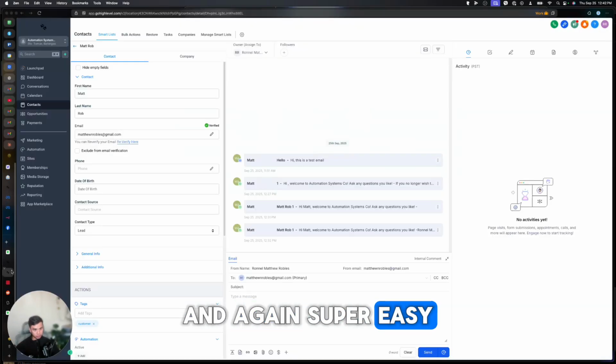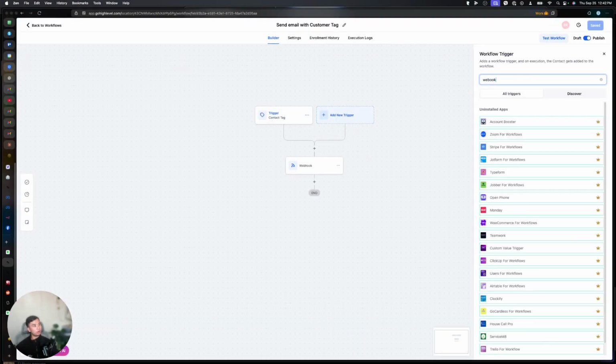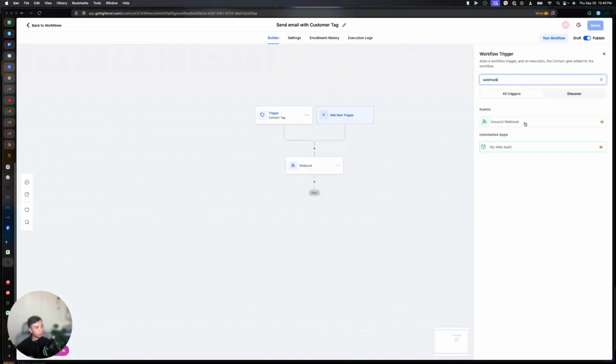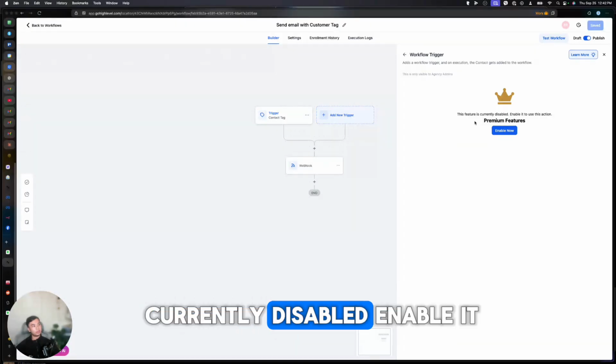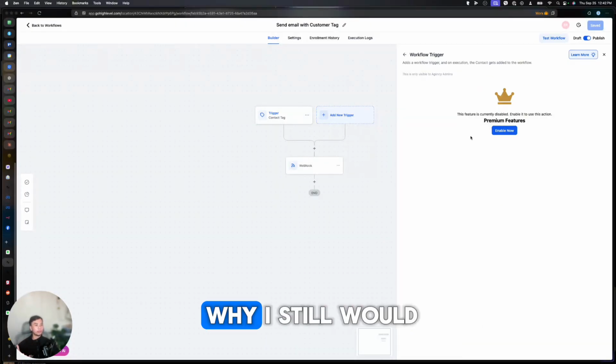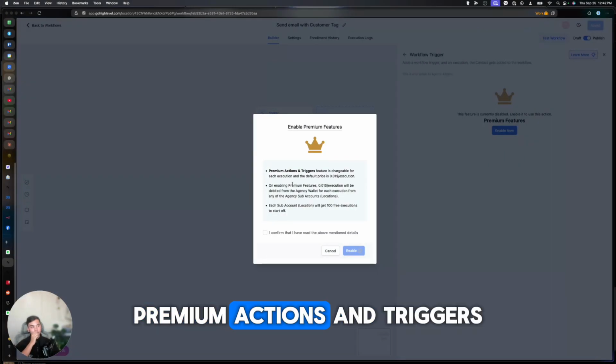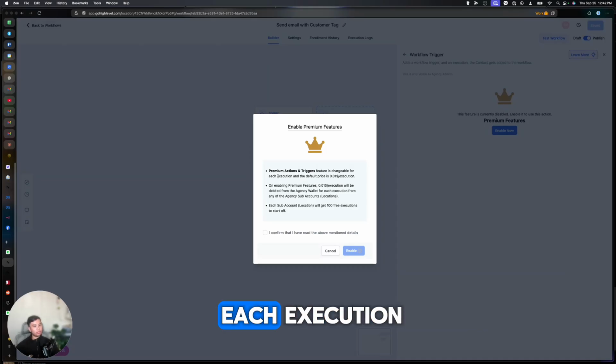And again, super easy. Let's go back to the automation. Let's add a new trigger, search webhook, inbound webhook. Now this feature is currently disabled, enable it to use this action. As I've told you, this is the reason why I still would like to use N8N, because inbound webhooks are a premium action. Premium actions and triggers feature is chargeable for each execution and default price is $0.01 per execution. It's not too bad. Let's click on enable.